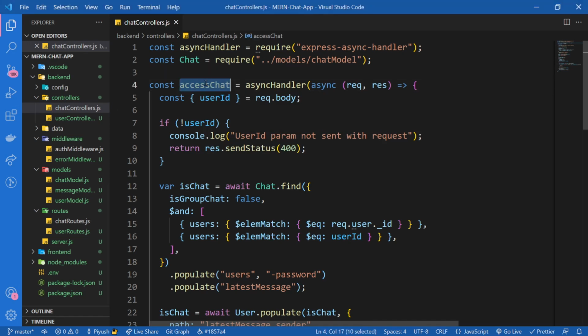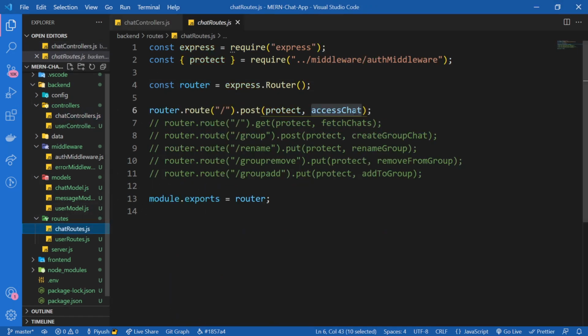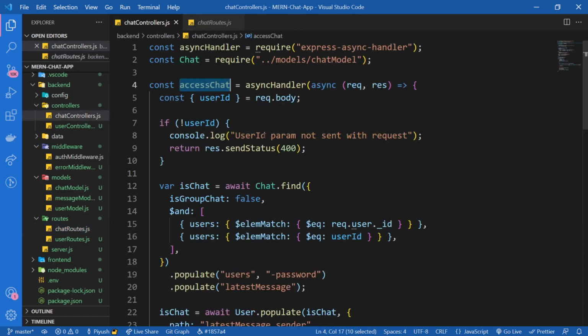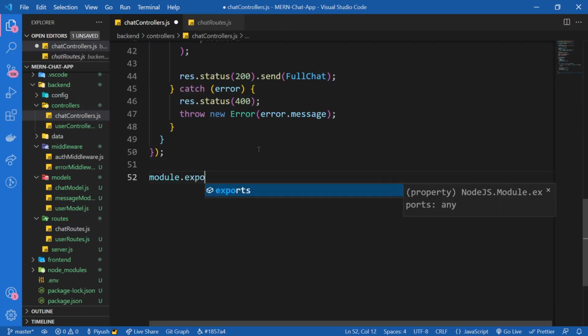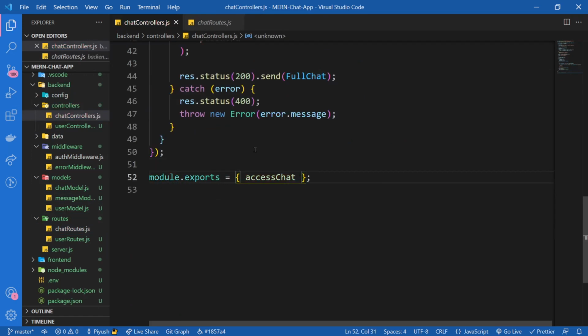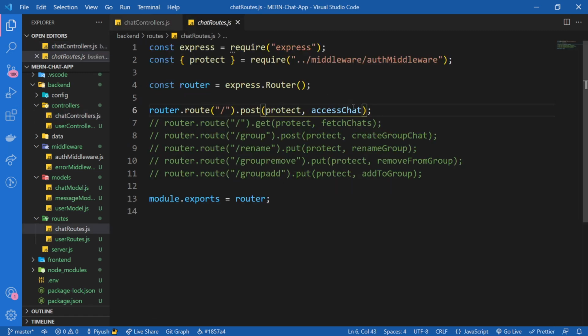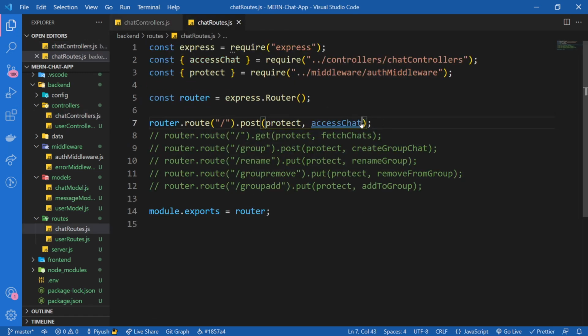Now let's import it over here. Okay, accessChat. Okay, we haven't yet exported this. So module.exports to be accessChat, and inside the chat routes I'm gonna import it. Awesome. Now let's go and test this out.